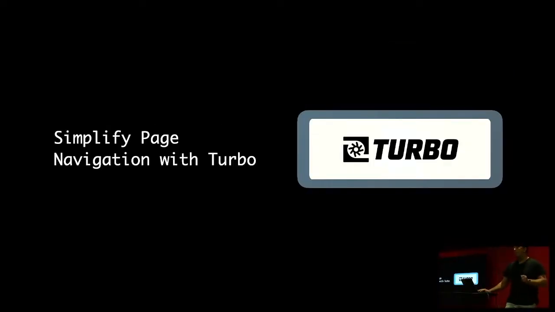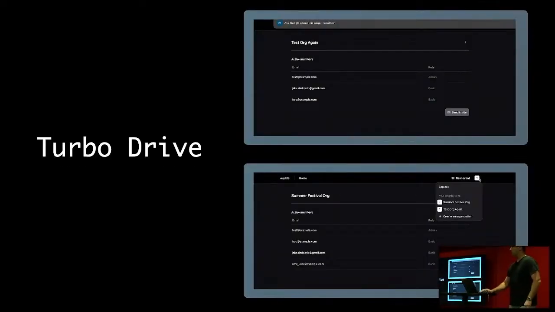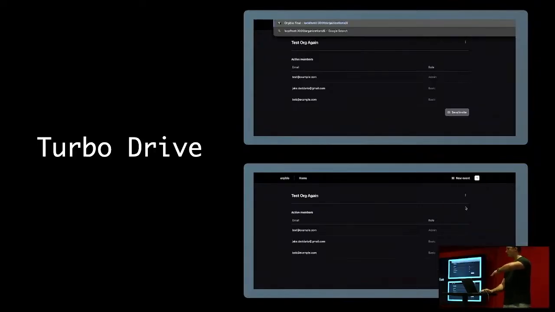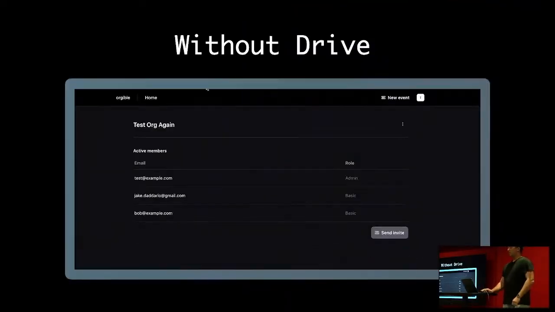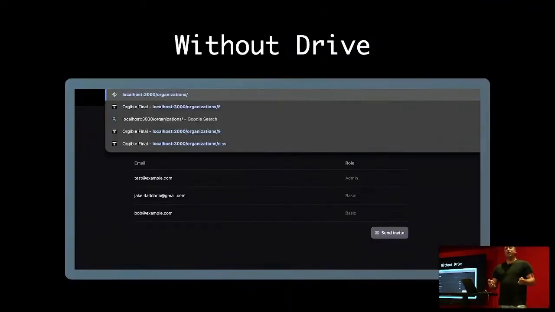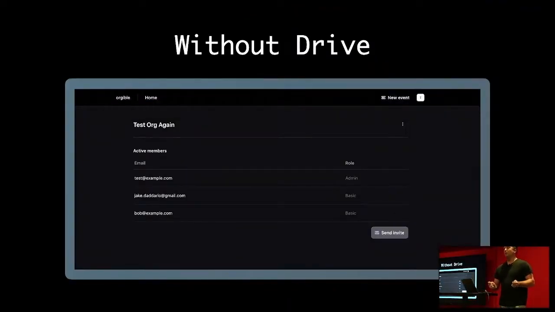Can we simplify page navigation? Can we get that SPA feel without having to introduce a specialized router? Can I just visit pages and have it not be kind of bad? So the first part we're going to talk about is Turbo Drive, and we're going to take a closer look at these two videos in a second. Turbo Drive replaces the way that page navigation works in your application, right?